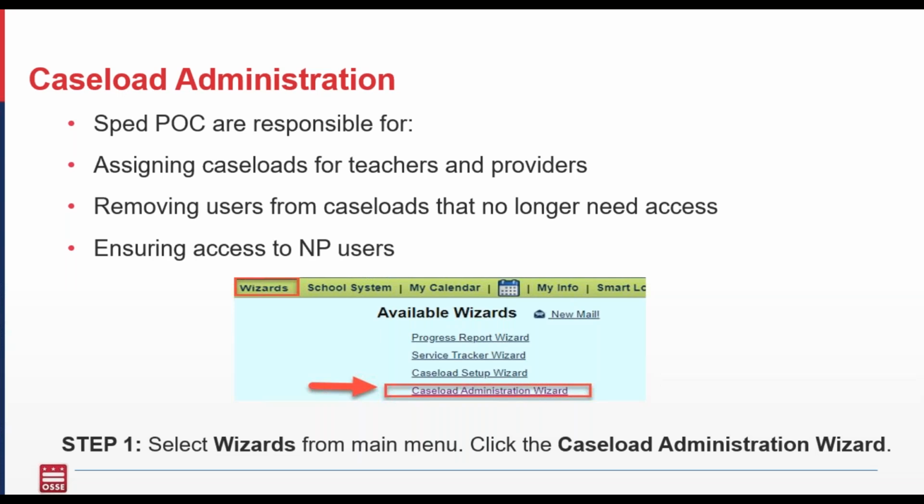Next, I want to transition to start talking about access to student records. How do teachers and providers get their caseload assignments? Again, another of those responsibilities of you, the SPED POC, responsible for assigning caseloads for teachers and providers, removing users from caseloads that don't need access, and then also, importantly, ensuring access to non-public users.